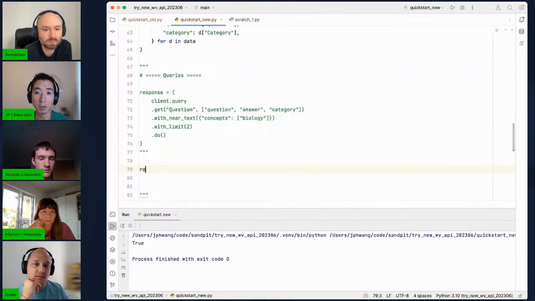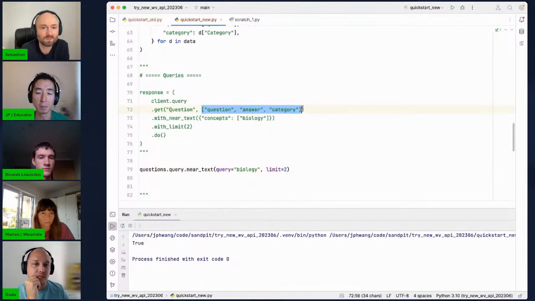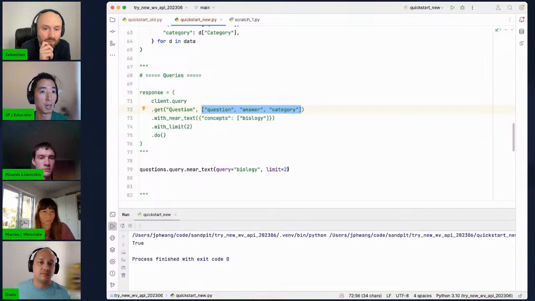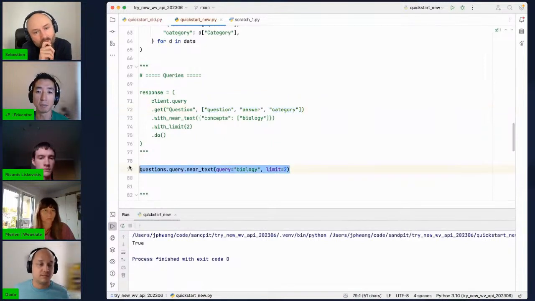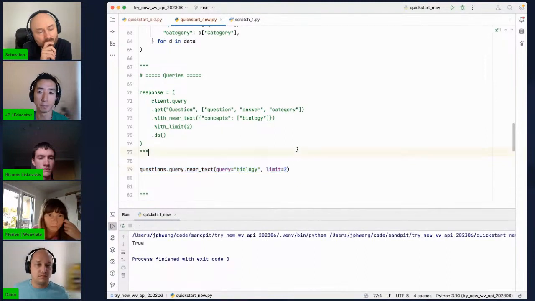Queries are also really simple. Now, I can say questions dot query dot, what am I doing? Near text. Again, this command is basically the same thing as what's happening up here. And that's for a couple of reasons. These parameters that we used to have to specify to say, hey, I want these columns or properties back from the server, now get returned by default. You can still specify them if you want to minimize how much data you fetch, but this makes it really easy to get started, to play with, and so on.